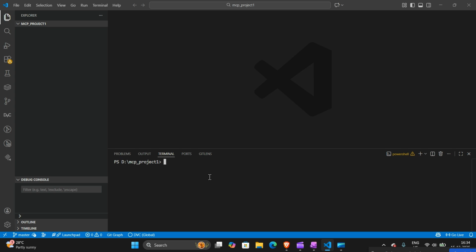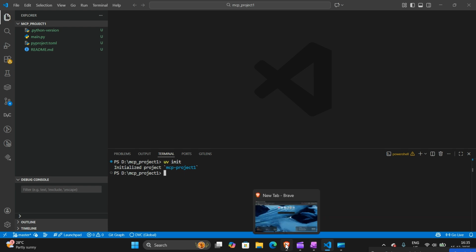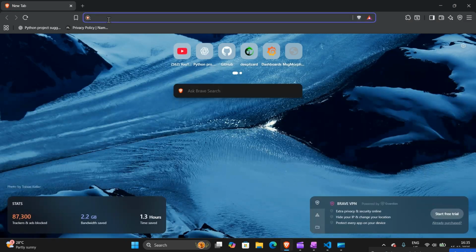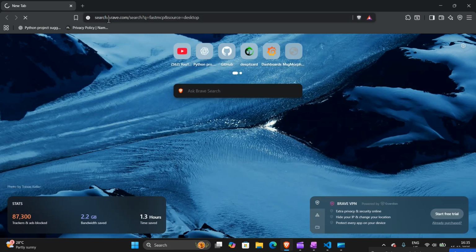Now I will initialize UV with uv init. See, it is initialized. The main benefit of UV is that it already gives the README file, versions, one Python file and the dependency file. So that is completed, and next we go for the MCP package. Here I will use the FastMCP package.